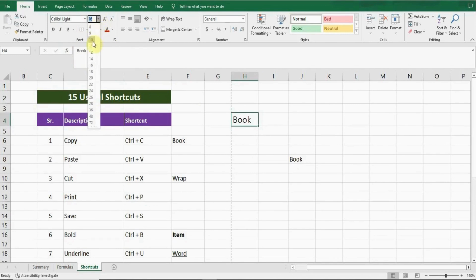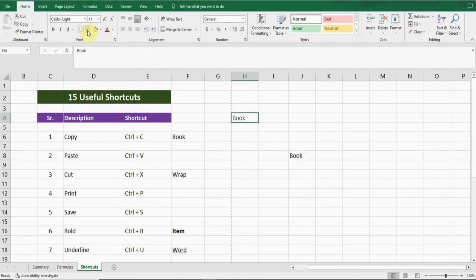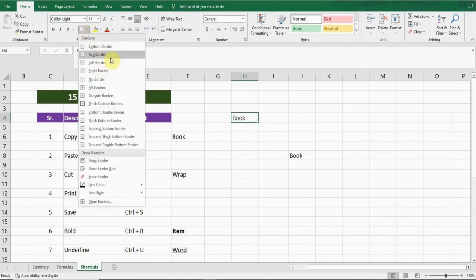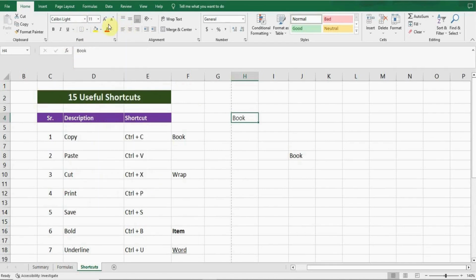Just select the normal size, and then there are different border options: left, right, top, bottom, and the line coloring option here. And the next option is the background color. If you want to change the cell background color, you can see it will change the color for it. And this is for the text color.